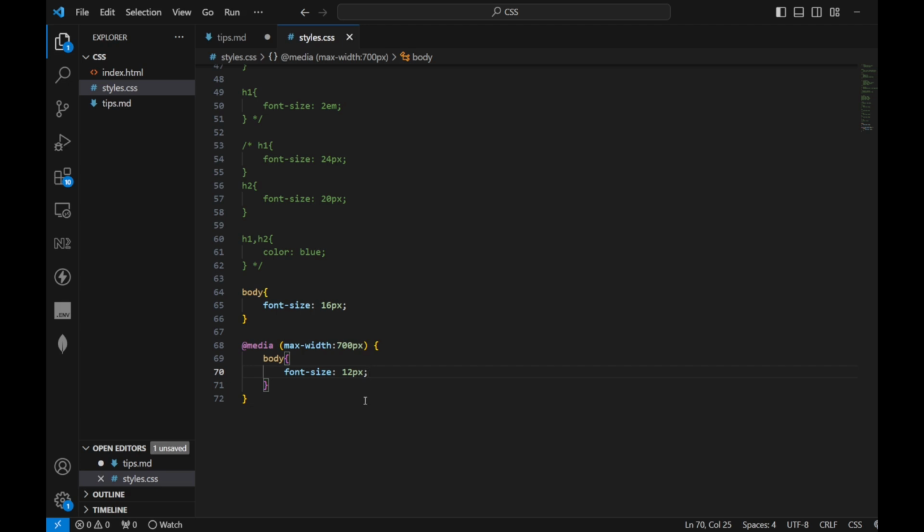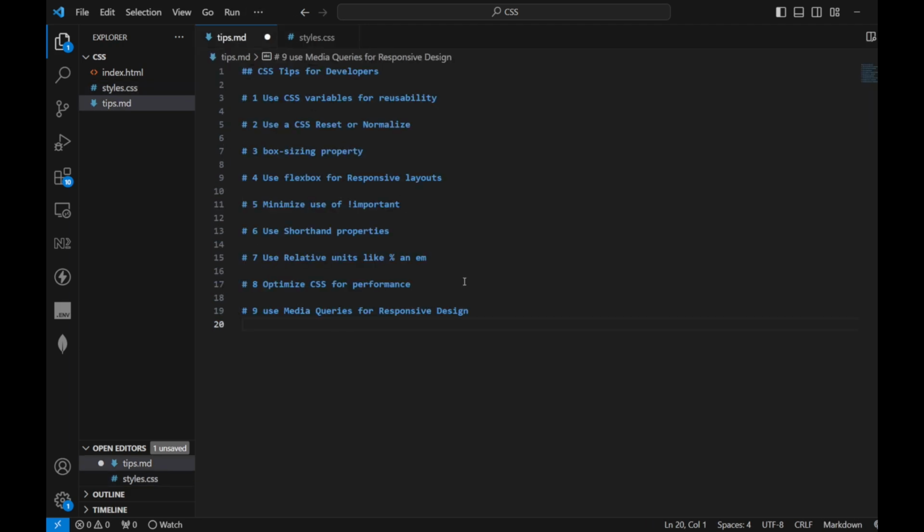So this is how we can use media queries, and we can specify the width here based on the size of the devices available. This is one example for mobile devices, and for laptops we can write it at max width 1500 pixels. Now coming to the next tip.